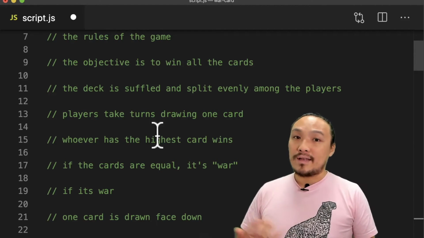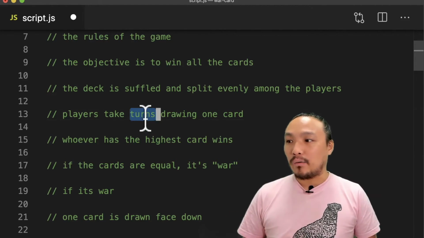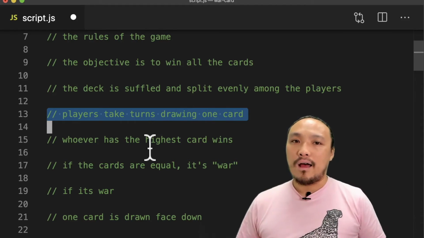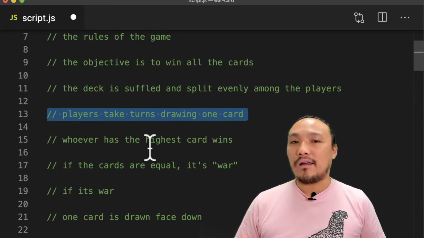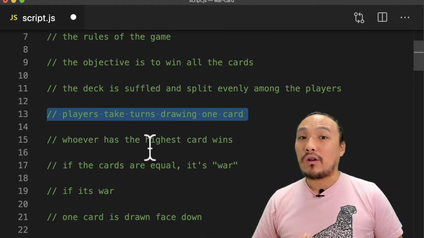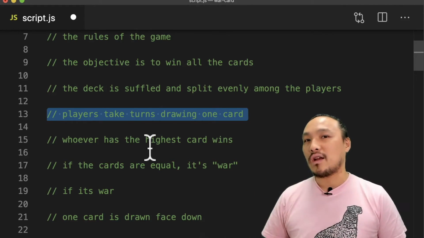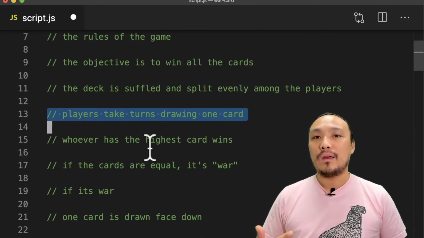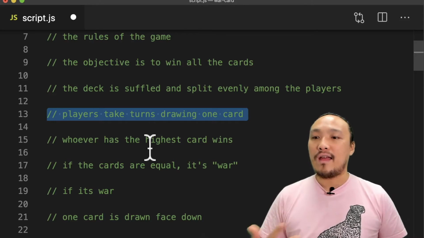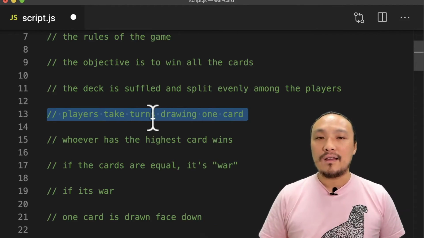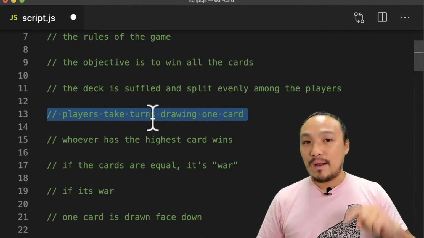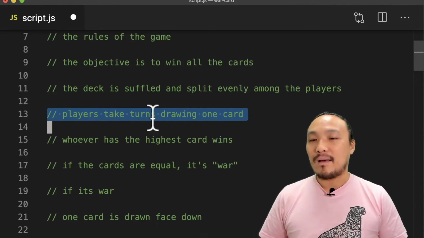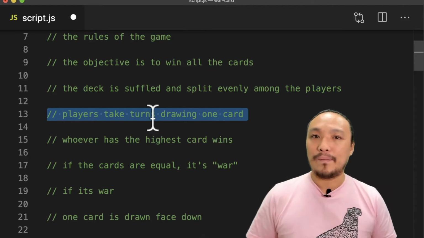Now I can move on to the next part of my game, which is this one. Players take turns drawing one card. So now let's deal with that. This is the more dynamic part of the game. The game is started after the deck is shuffled and it's been split into two, one half for each player. So now I think that this instruction, what it means is that every time the submit button is clicked, then this part of the game runs. So that means I'm going to put it inside the main function.